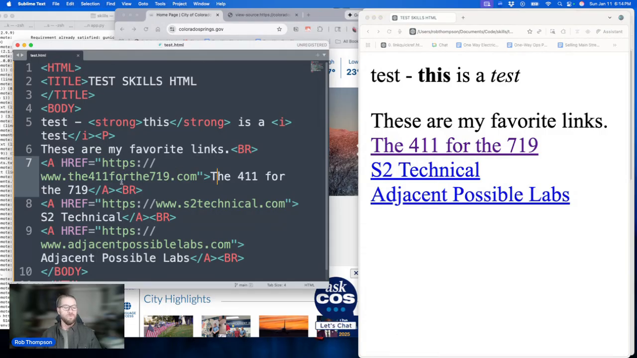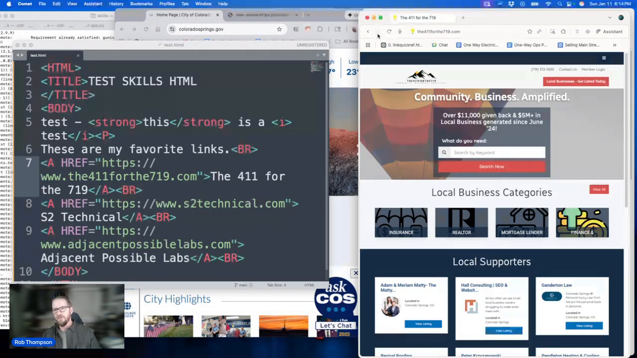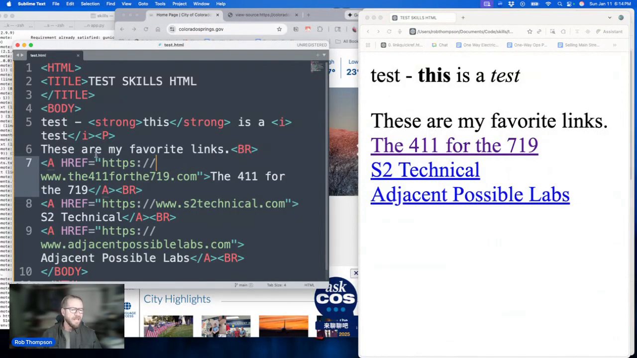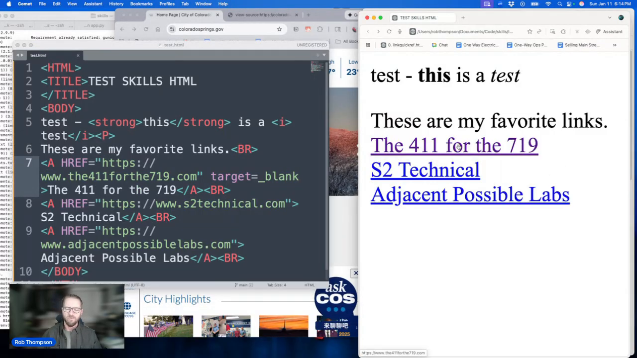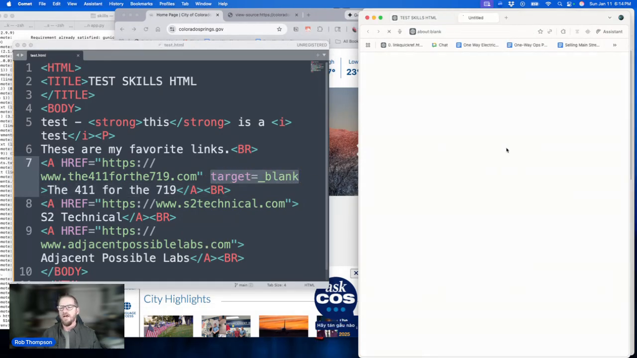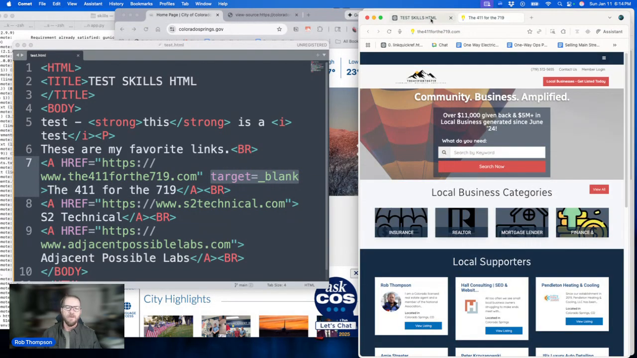I would add one more thing to this. If I click on each one of these, it just routes to the next page, right? What if I wanted to open a new tab? Well, let's do it. Let's come here, and inside the link here, right here, we're going to put target. Don't ask me why. This is why it is. _blank. Okay, so now if I refresh over here, the 411 for the 719 is going to open a new tab. This is the new tab language. Bang, it opened a new tab on my browser.